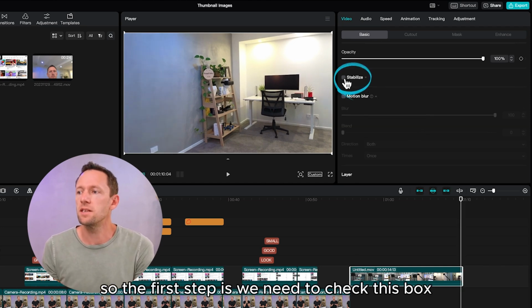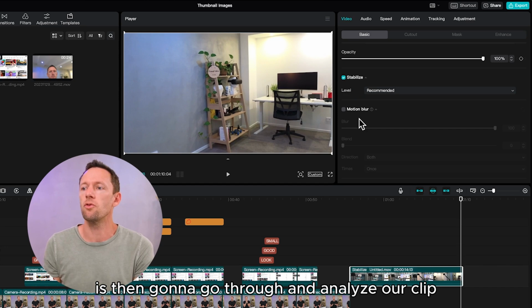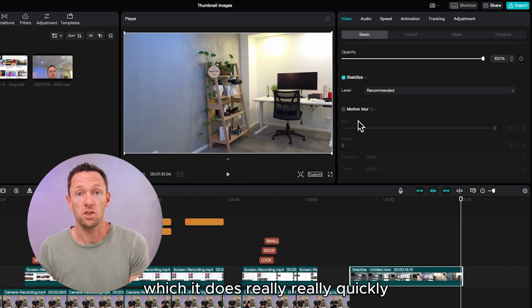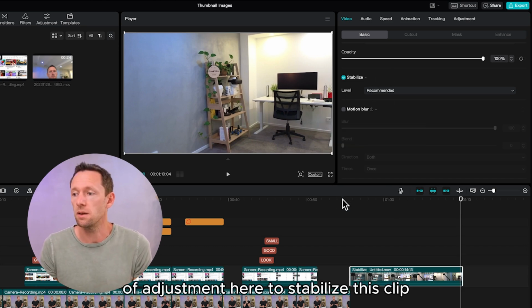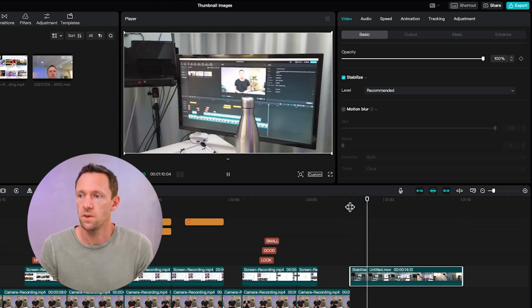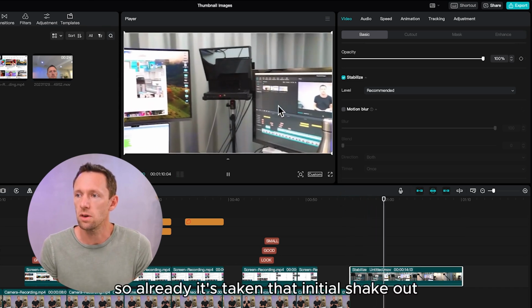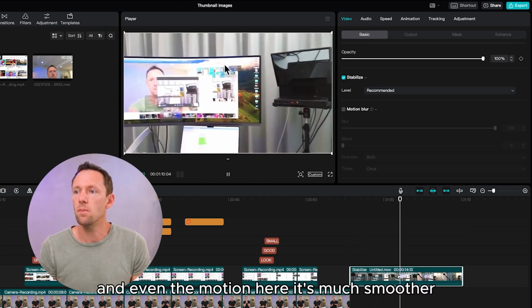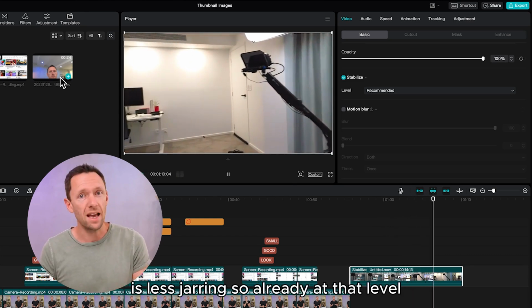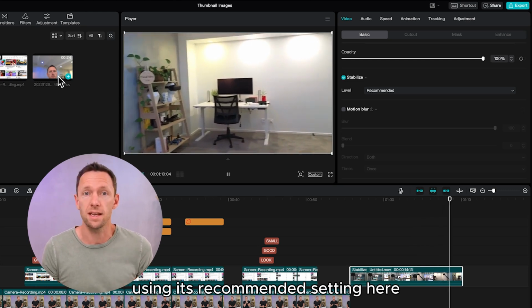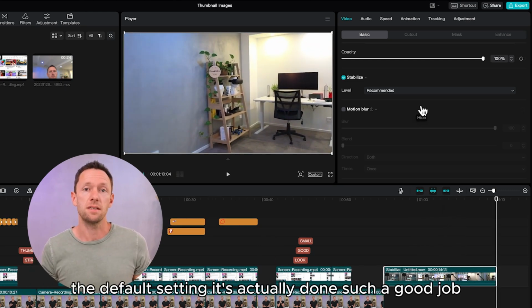So the first step is we need to check this box. It's then going to go through and analyze our clip, which it does really, really quickly, and it's going to apply its recommended level of adjustment here to stabilize this clip. So let's go ahead and give this a play. So already it's taken that initial shake out, and even the motion here, it's much smoother, it's less jarring. So already at that level, using its recommended setting here, the default setting, it's actually done such a good job.